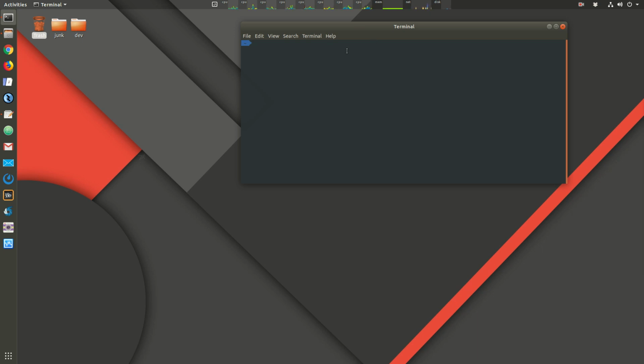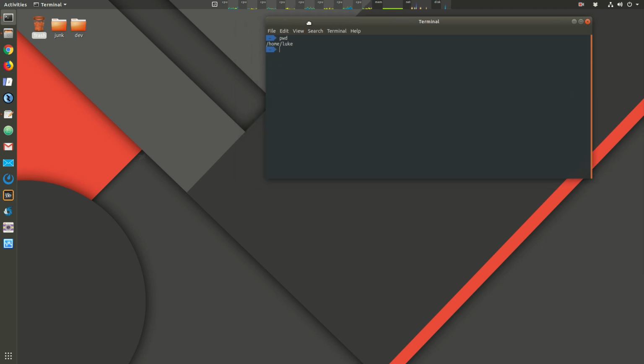Okay, so when I open a terminal, my command prompt tells me that I am at my home directory. If I use the command print working directory, that tells me what directory my terminal is active in. Okay, /home/Luke. So everything we do on this terminal reflects a location in the file system.